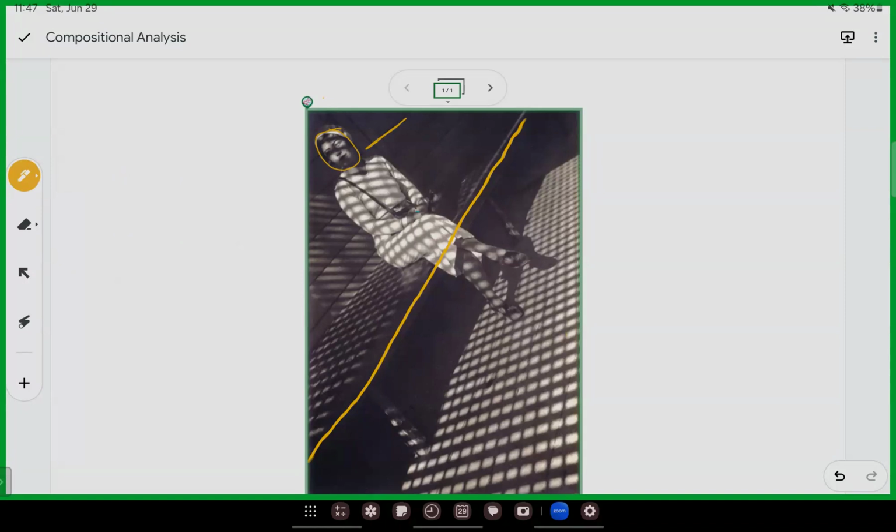The perspective that Rodchenko does use a lot is new vision perspective, and the camera is tilted and makes it have a little bit more different dynamics to it.